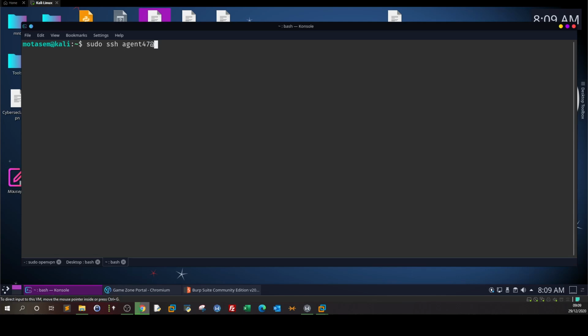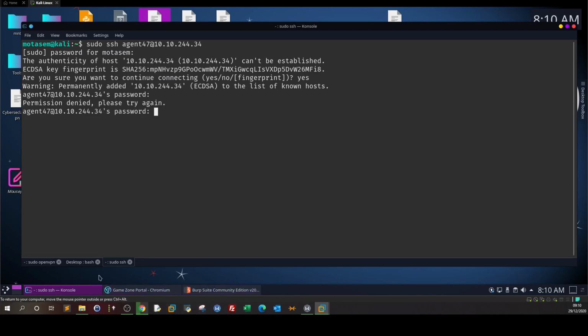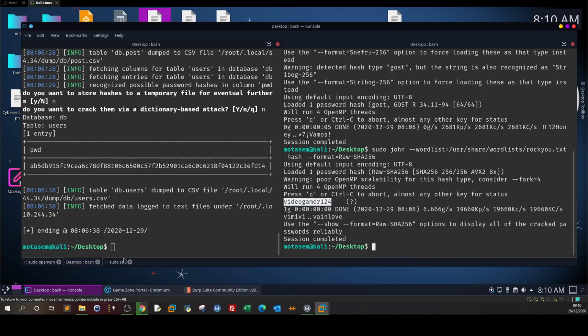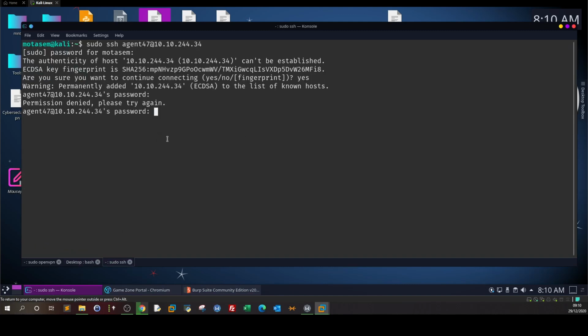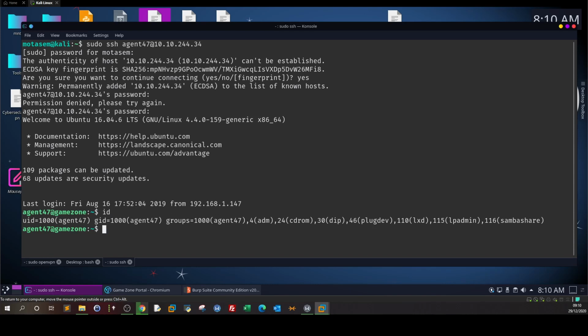The IP. The password. Still no luck. Why? Okay. Now we have been granted access to the server. So now we have SSH access, ID, agent 47.